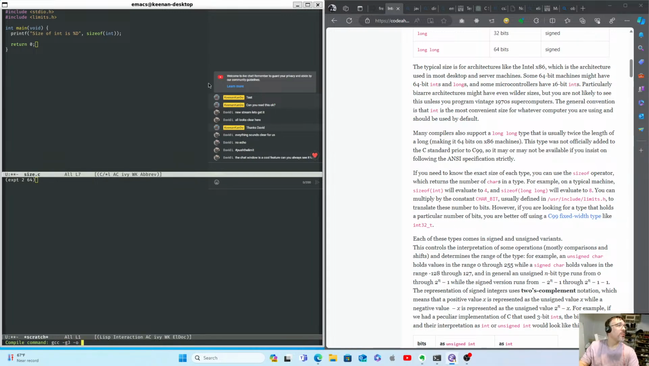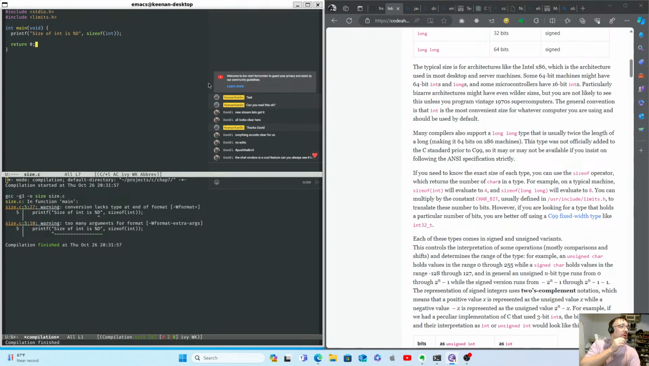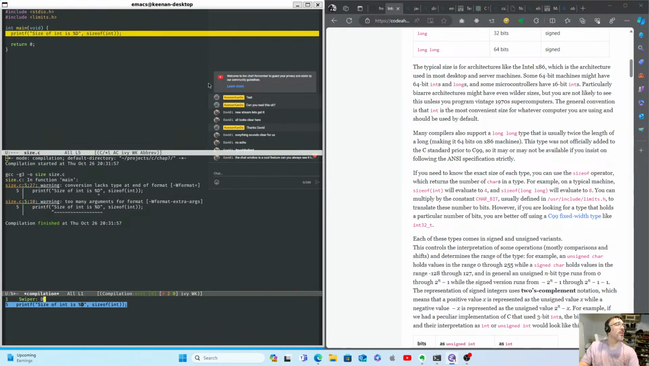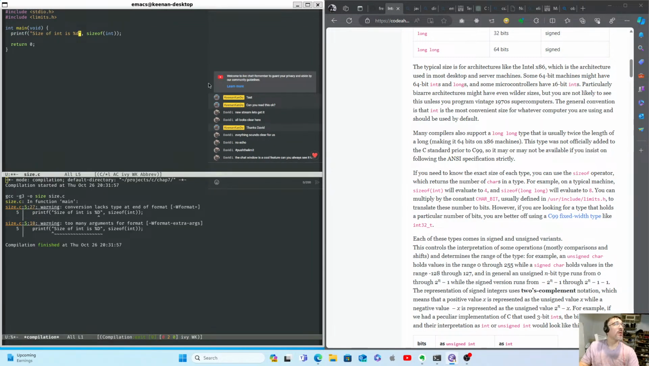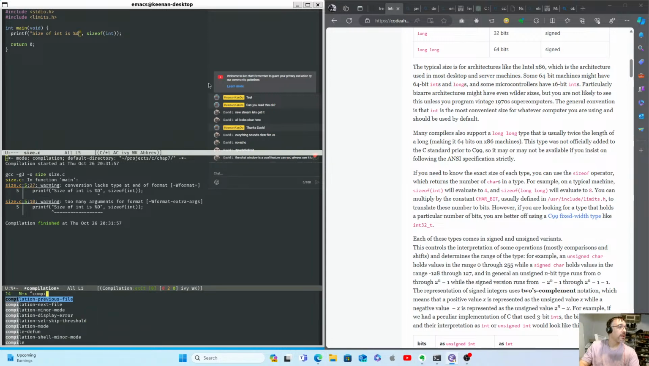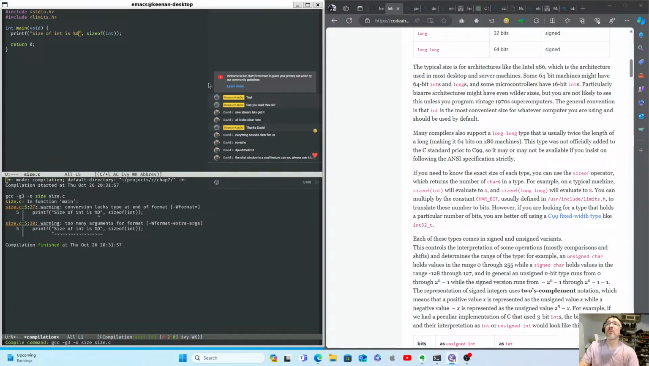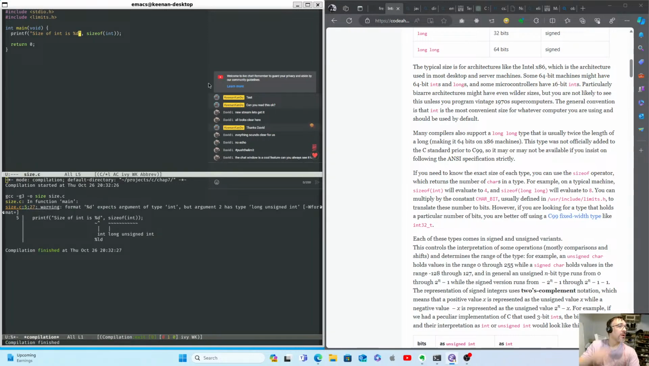Too many arguments for format. Oh, %d isn't the right one, huh? Let's try to compile again. Oh, thank you. Oh, man. So, format %d expects type int, but argument 2 has type long unsigned int.